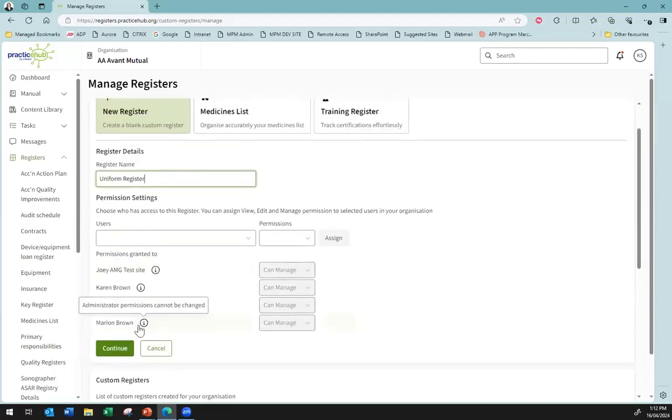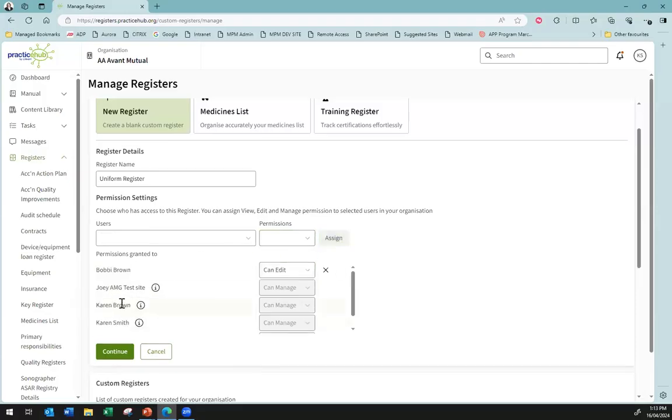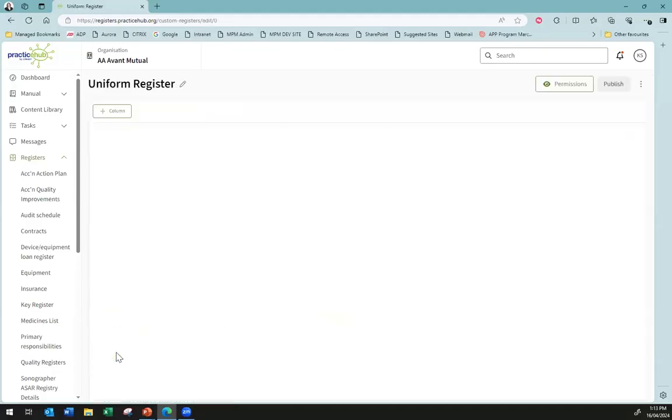The users that are already administrators in my site already have manage permissions. If I want to give anybody else that's set up as a user in PracticeHub access to this register, I can choose them and choose what they can do in here out of the 3 different options, and I can assign that. So I can see these people can manage and this person can edit. Once I've done that, I can continue. That brings me to a blank screen with the option to start adding columns.